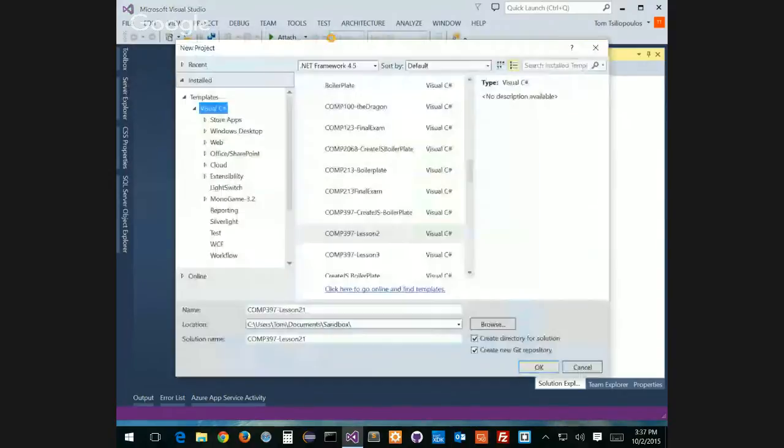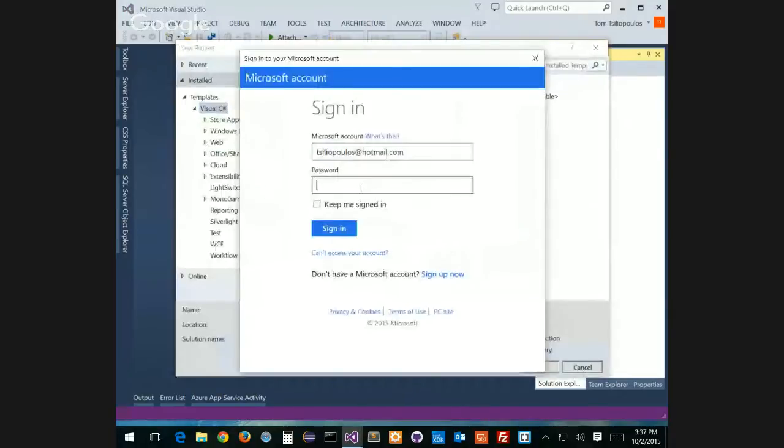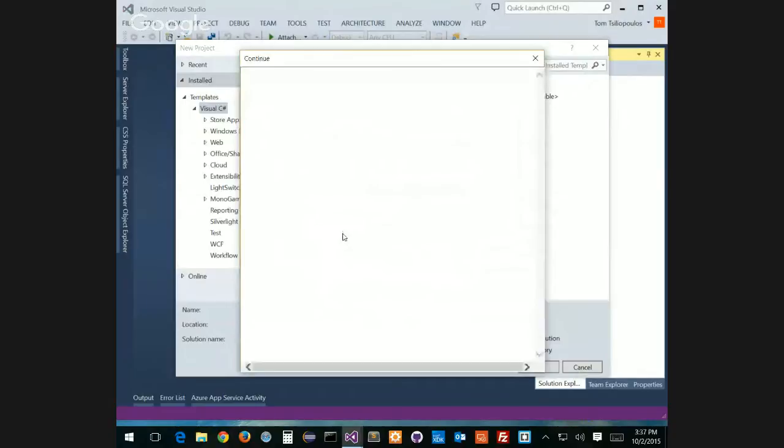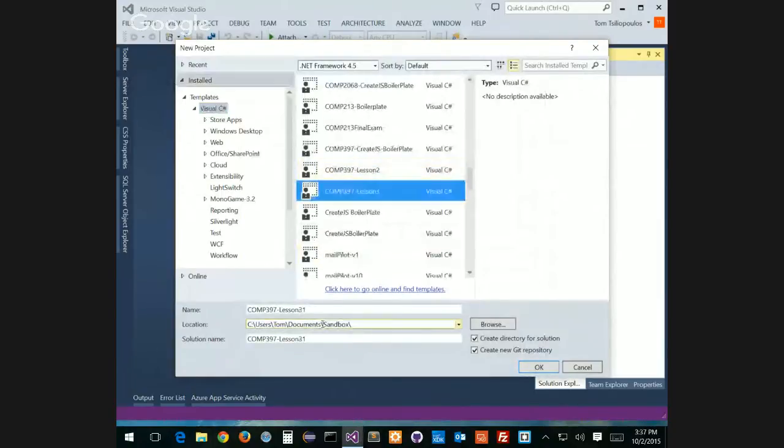And now I'm going to open up the template I made. It's getting me to sign in. Let me see if I can actually do this without that. Damn you, El Capitan. So I'm going to use COMP397 lesson 3. There it is as a template. And if you notice now, my name is COMP397 lesson 3. I'm just going to change it to lesson 4.